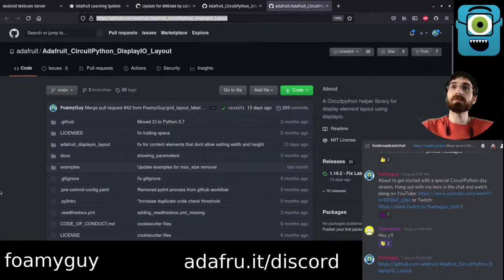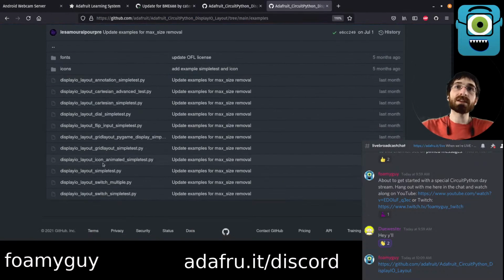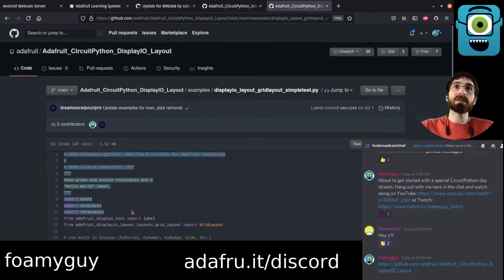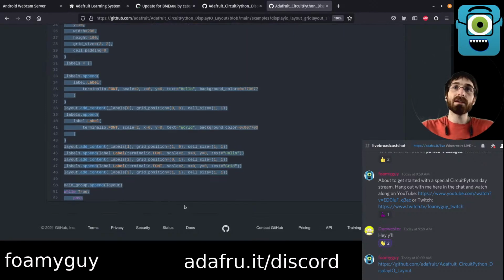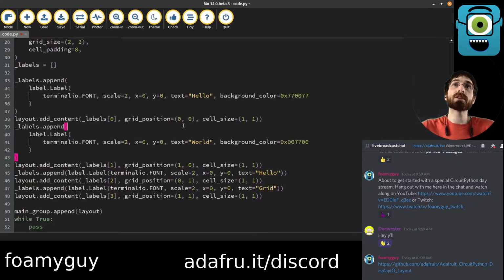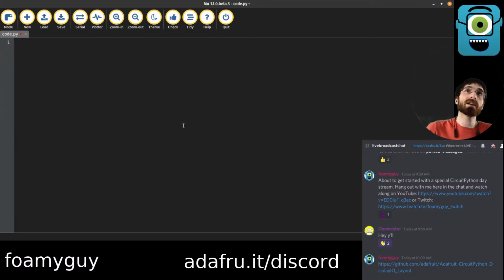So I'm going to grab the simple test example for the grid layout, and I'm just going to copy this code. And this is how easy it is to run a CircuitPython program. I'm just going to take that code. We're going to open up the Mu code editor.